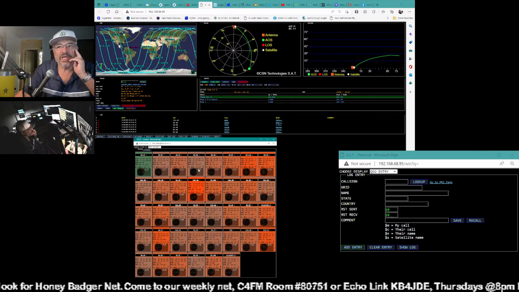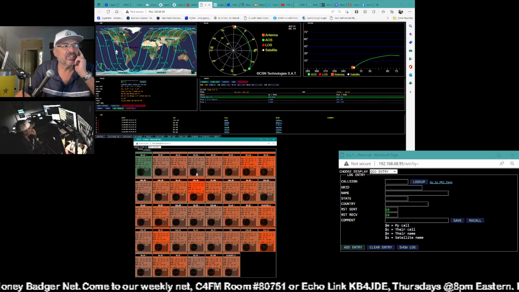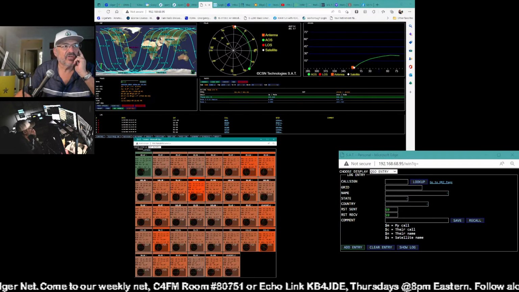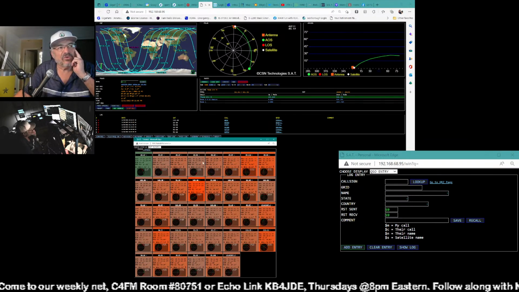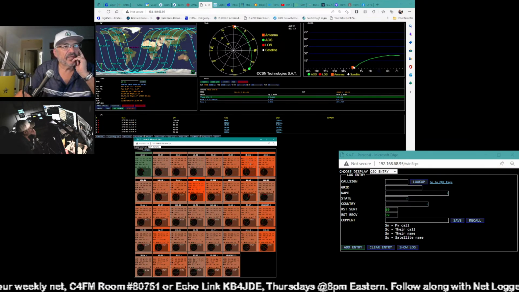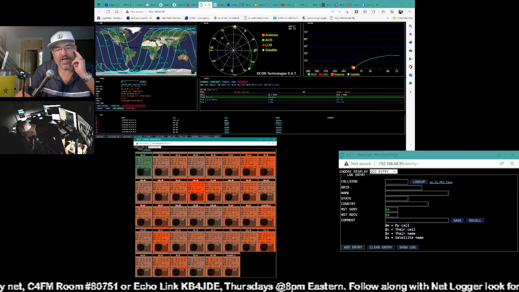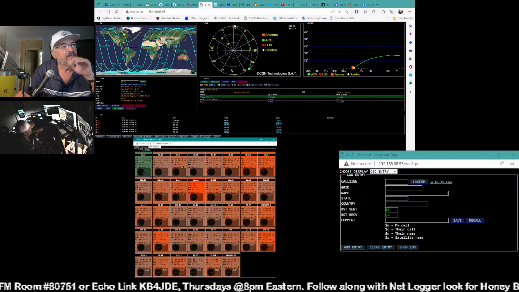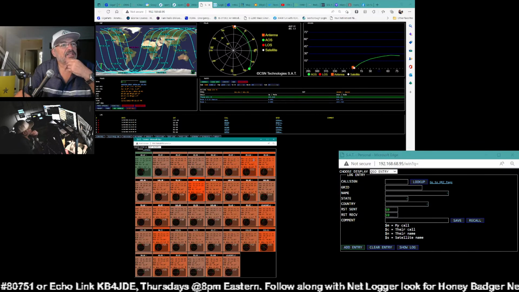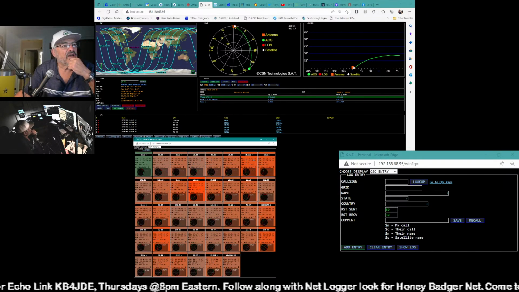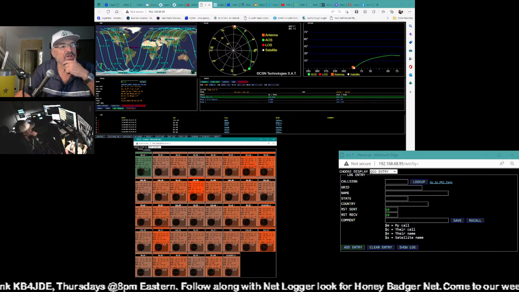AO91 is going to just pass on the edge. You can see it's just a slight, very low pass, 11 degrees. That's it. You really can't get those. The next good pass coming to me is at 10:56 tonight. I will be long since in bed by 10:56 tonight. That's HO113. I have had contacts on that. AO91 comes up after that.